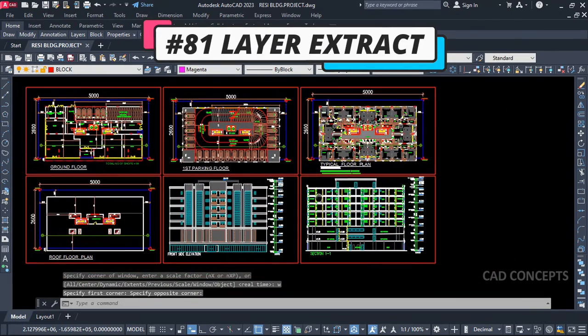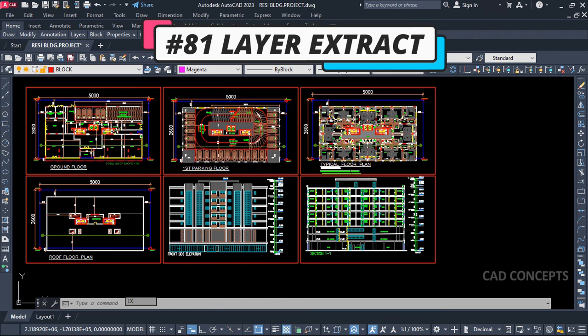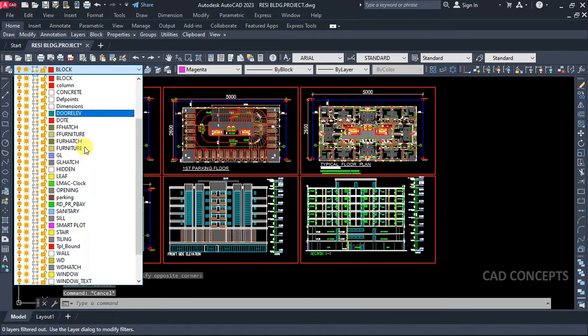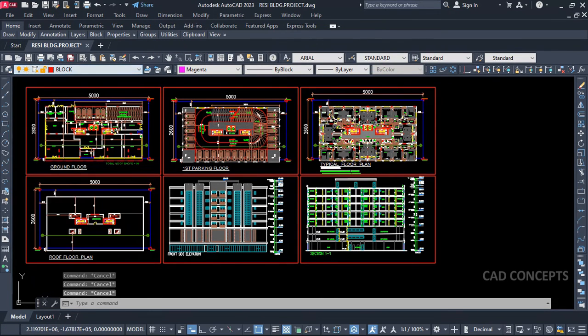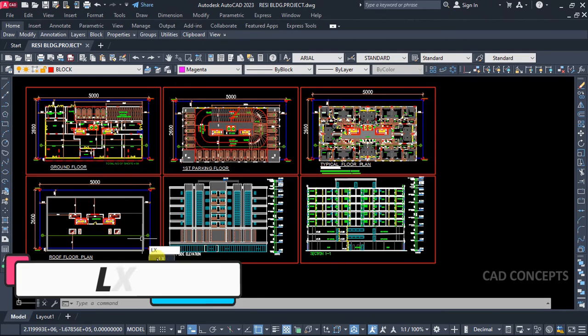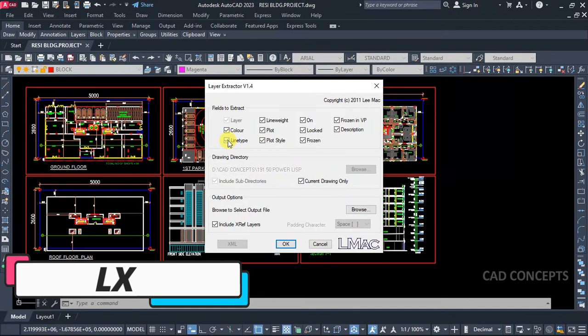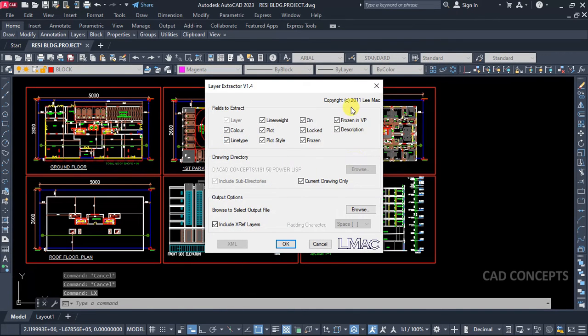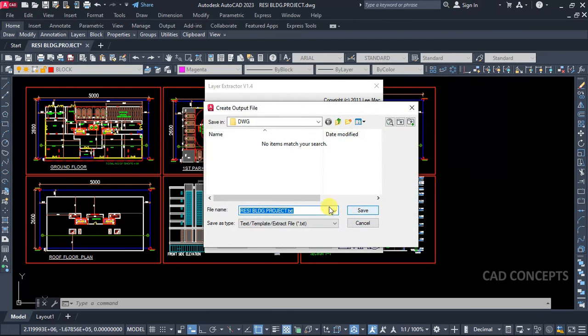81. Layer extract. I want to extract these layers into notepad. Let's use the LX command and simply select all these features. This was created by Lee. Must visit this site. Now simply browse the folder where you want to save. Just save here.